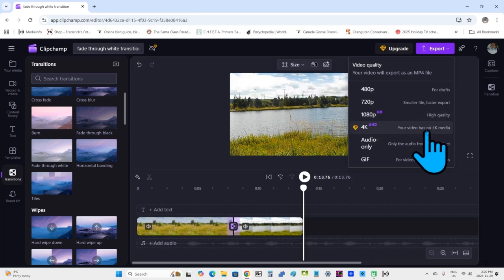Your video has no 4K media. So 4K isn't really relevant to this project because I'm using two clips which are 1280 by 720 resolution. And we have to access 4K through Clipchamp Premium. You have to pay for Clipchamp Premium. You can purchase Clipchamp Premium in the form of subscription for about $130 Canadian. It was about 130 bucks Canadian when I made this video.